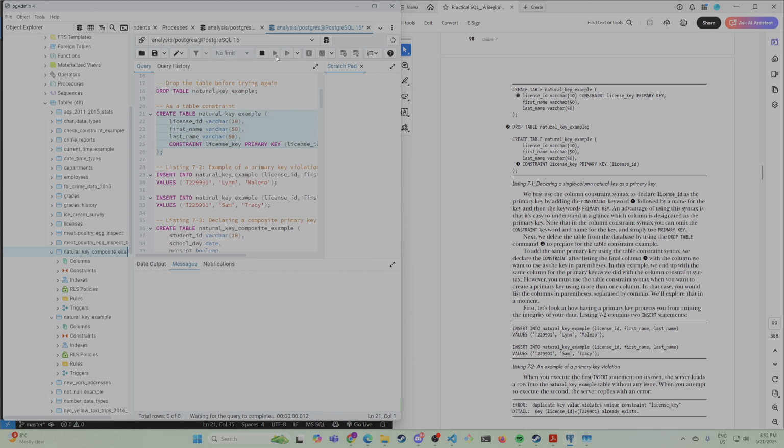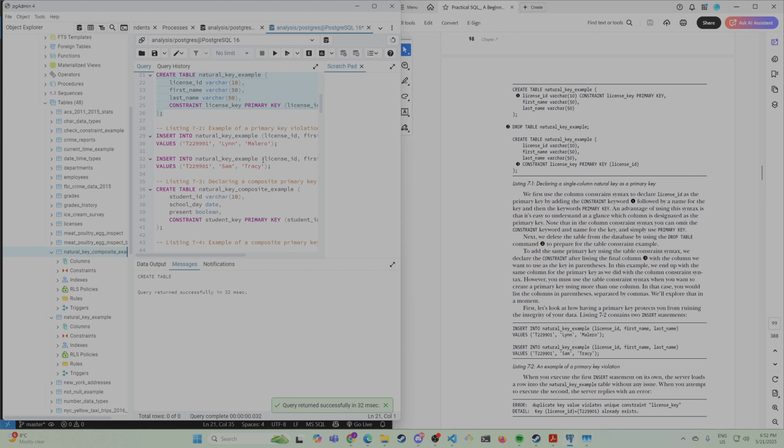Next we delete the table from the database using the drop table command, and add a primary key using the table constraint syntax. We declare the constraint after listing the final column, with the column we want to use as the key in parentheses. In the example, we end up with the same column for the primary key as we did for the column constraint syntax. However, you must use the table constraint syntax when you want to create a primary key using more than one column. In this case, you would list the columns in parentheses separated by commas.